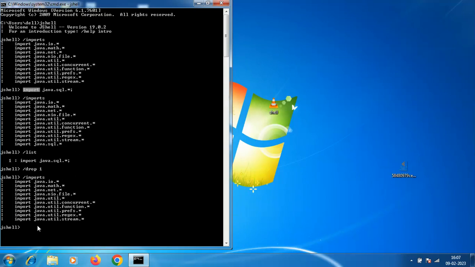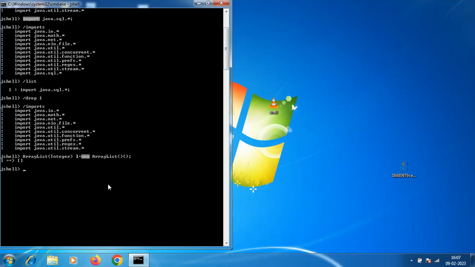For example, let's suppose we take an array list. I am saying ArrayList<Integer> L = new ArrayList<>(). An empty array list has been created. Let's suppose we add a few numbers. For that I am saying L.add(1) and press enter. See here, 1 has been added to the array list. L.add(2), 2 has been added to the corresponding array list. For example, I want to check the numbers which have been added to that array list. For that I will say L and enter. 1 and 2 have been added to the array list.